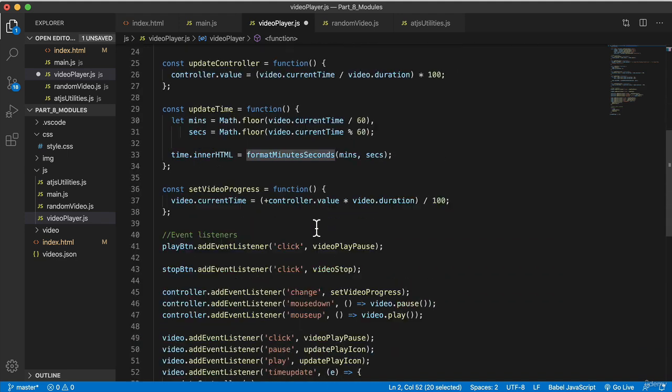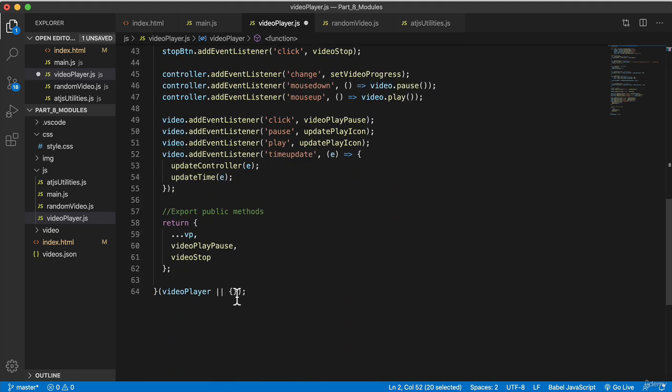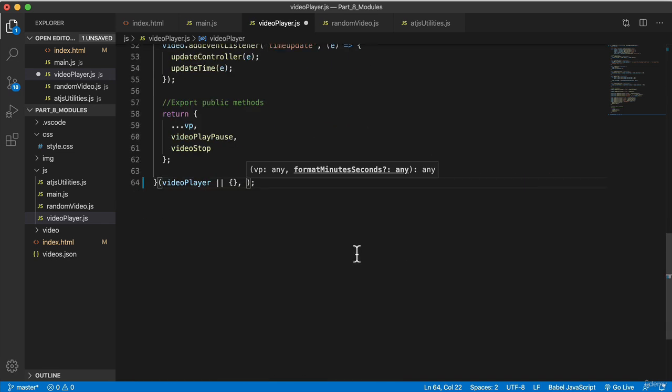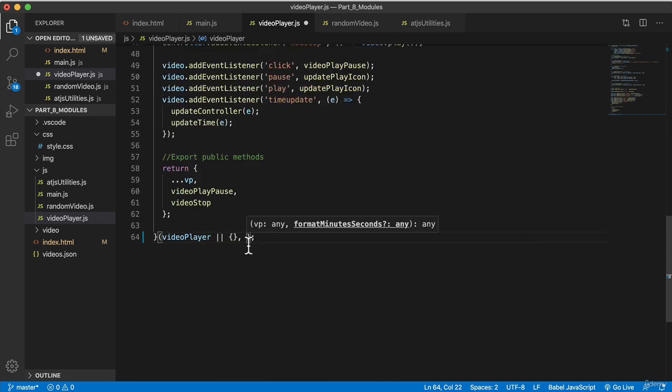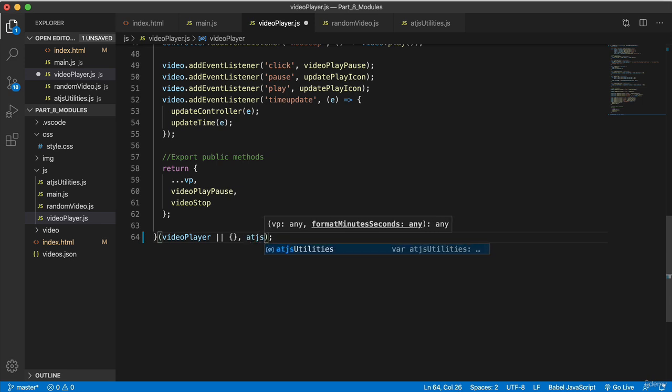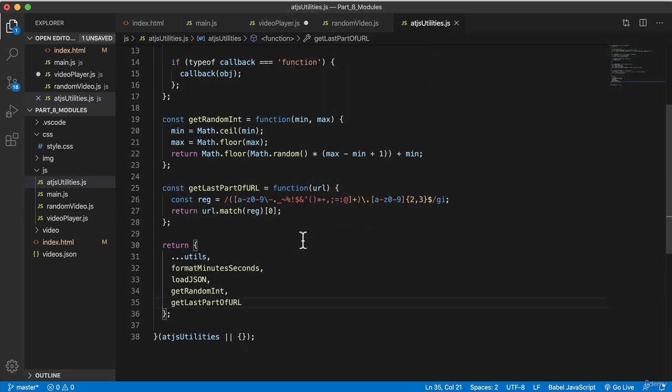Now we come down to these parentheses, and we're going to pass something else in. So I put a comma, because we now have two variables up here. Put a comma, and let's go ahead and grab that. ATJS is on the global space, so we can access that. Now, if we were to just pass in ATJS utilities, basically it would pass in this entire object, or it would reference this entire object.